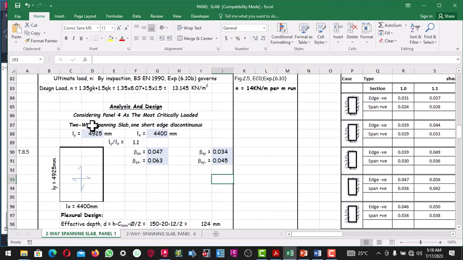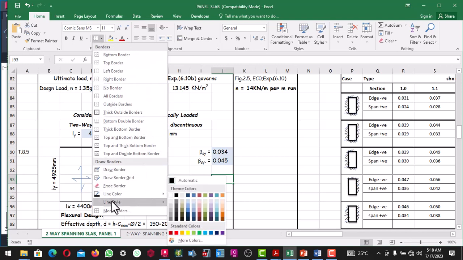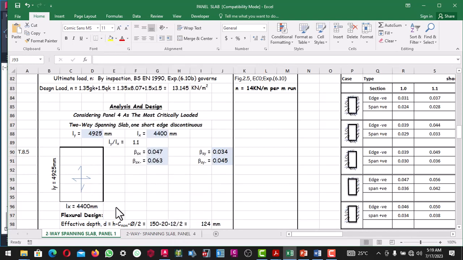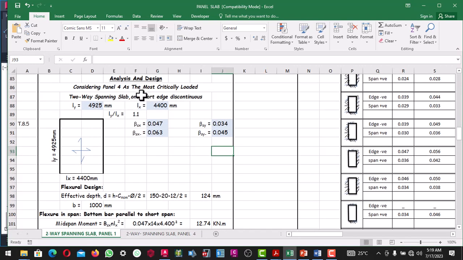So here we have one short edge discontinuous. So let's effect the changes here. You click here, you come to where you have line, and thicken this line and thicken this line. So here it reflects the condition. The next thing we will do right now is to pick our moment coefficient that corresponds to this edge condition.